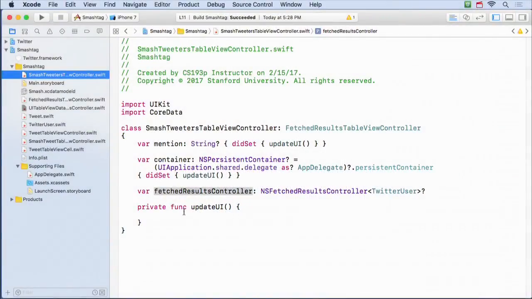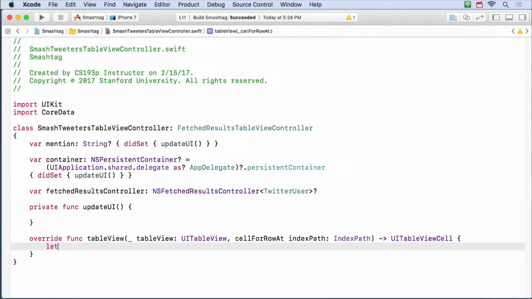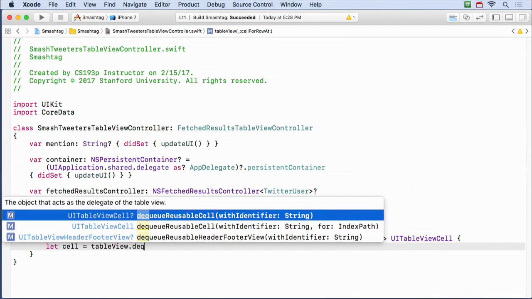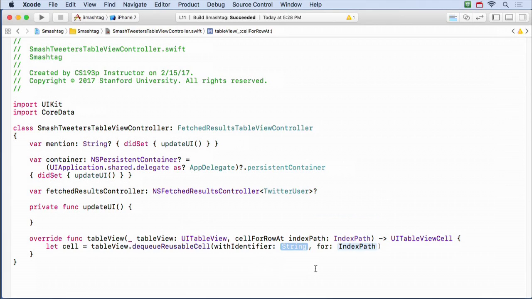But even cellForRowAt, if we go back here and do cellForRowAt, let's do that. cellForRowAt indexPath. And of course, we know how to do that, right? Let the cell equal the tableView dequeue, this one. And the identifier was TwitterUserCell, I believe. Correct me if I'm wrong. And we want indexPath there. So I've got the cell. I'm going to return the cell.